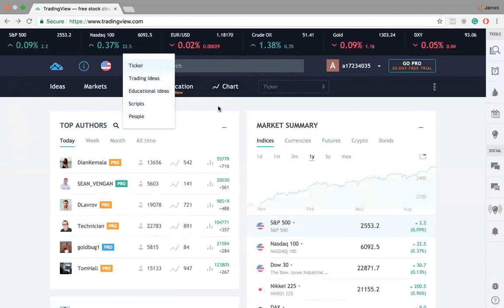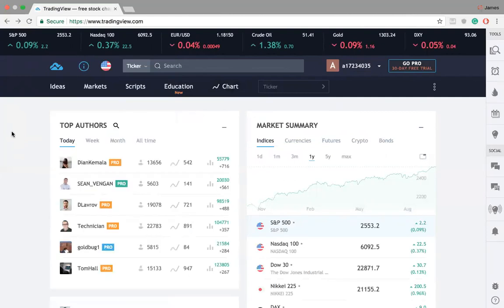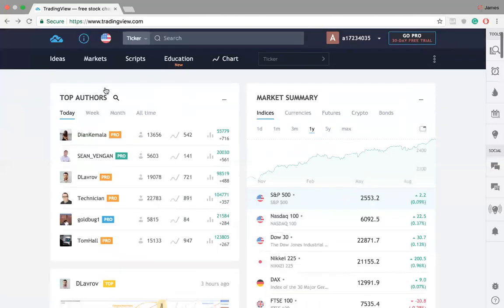All right. Right below that, we have ideas, same premise, market, scripts, education, chart. All right, now we have top authors. Again, these are the most well-known users. When they post an idea, it's pretty respected. For instance, if Diana Kelma believes that Bitcoin will go up, she'll include her analysis and why it's going to go up and whatnot.